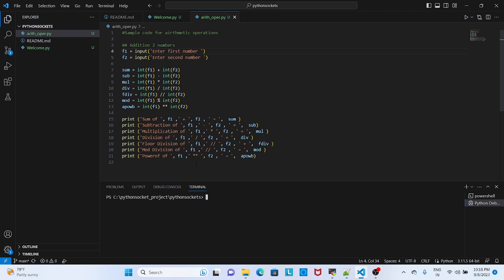Today we will see about the arithmetic operation using Python programming. What we are going to do is get two numbers as inputs, and then add, subtract, multiply, divide, all the possible arithmetic operations. So just get this environment.